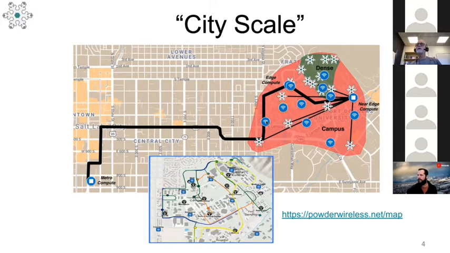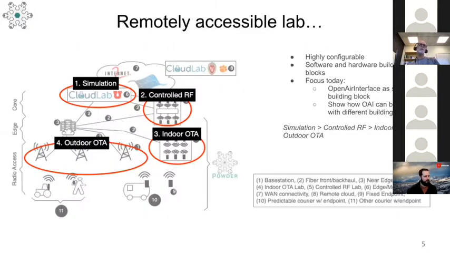The blue is our fixed endpoints. This shows a map of the shuttles that go around with devices on them. We have a near edge compute here. There's the edge compute cluster and a metro compute cluster. So we have lots of equipment, and all again remotely accessible and composable.